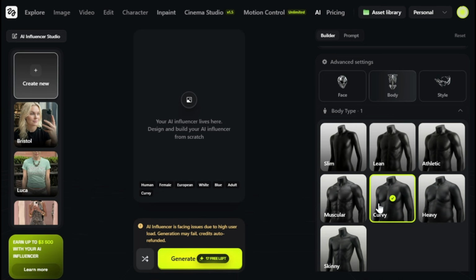But feel free to experiment with different settings until you find something you're satisfied with, because once you create the influencer, you'll be using it for your future generations, using the initial image as the main reference. So you really need to put in the effort to make this initial image exactly the way you like. Once everything is set, just click on generate and let the AI do its magic.